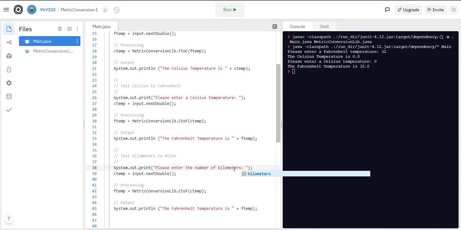Now we need a variable to store that in, right? We put this prompt out there, say, please enter the number of kilometers. So we need this. But we don't have a kilometers variable yet. So let's make that a double. We'll say kilometers, or if we, I like typing everything out. Some people abbreviate everything, but then it's hard to tell sometimes what do they actually mean. Get rid of ctemp. And then we'll input the next double.